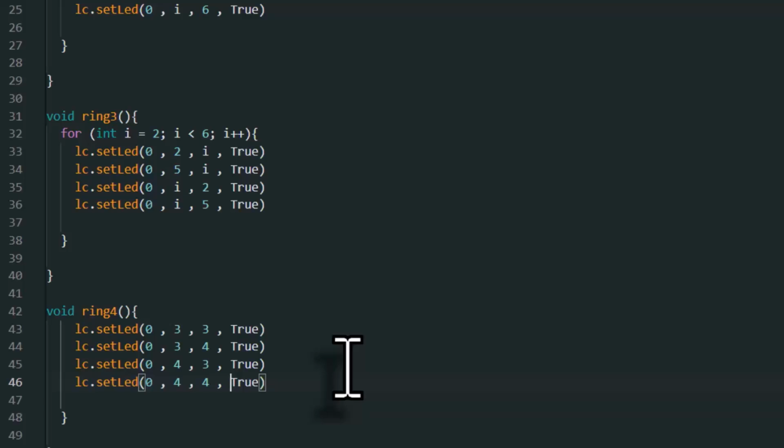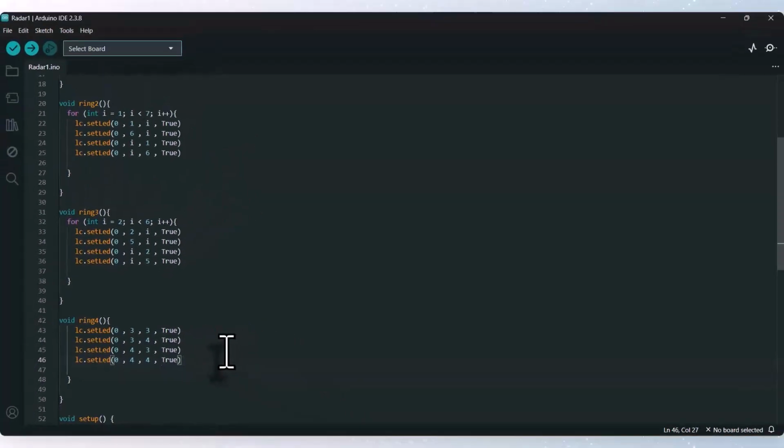So what did we do here? In ring number 2, we draw the second ring, one step inside. It loops from row and column 1 to number 6, lighting the edges of that inner square. With this ring3 function, it draws the third ring, rows and columns from 2 to 5, and the fourth one, ring number 4, lights the 4 central LEDs, as I told you, columns 3 and 4, and also rows 3 and 4. This is the innermost dot. So together, these 4 functions give us a clear concentric distance indicator.